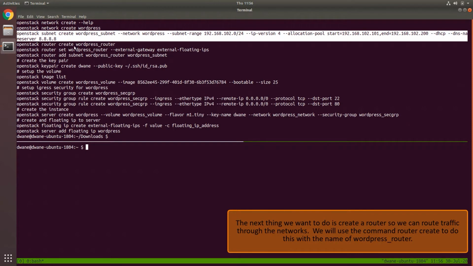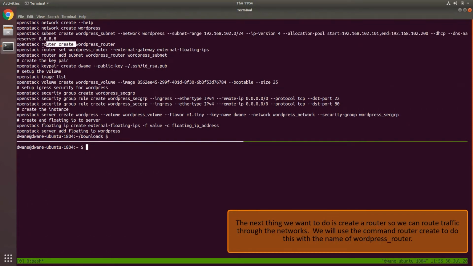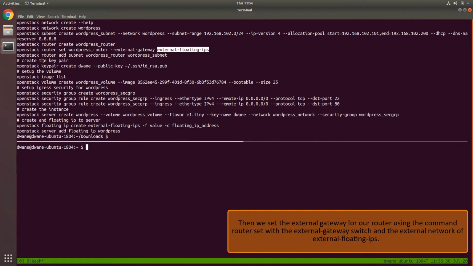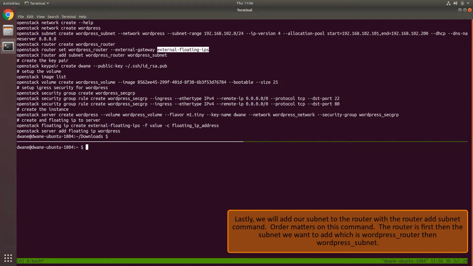The next thing we want to do is create a router so we can route traffic through the networks. We will use the command router create to do this with the name of WordPress_router. Then we set the external gateway for our router using the command router set with the external gateway switch and the external network of the external floating IPs. Lastly, we will add our subnet to the router with the router add subnet command.